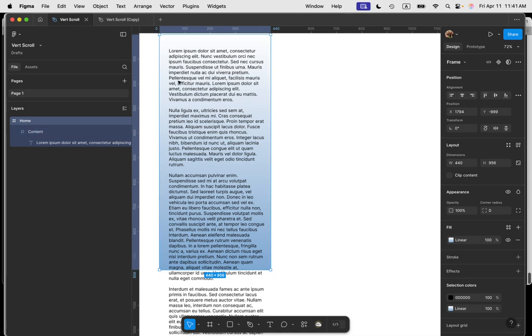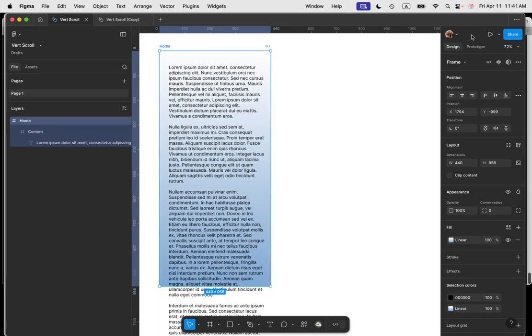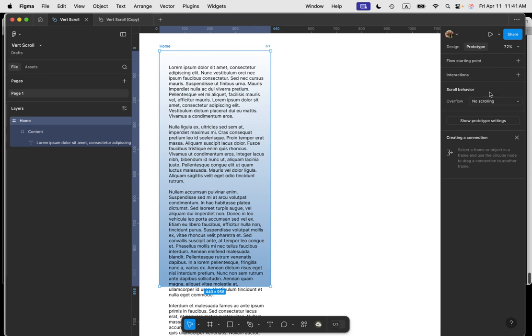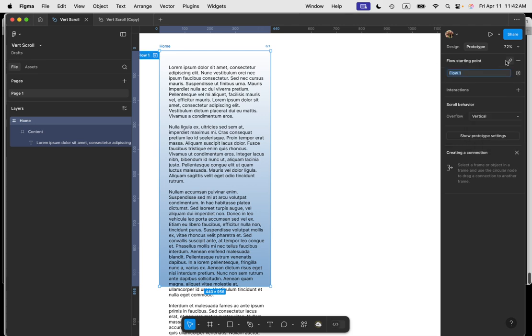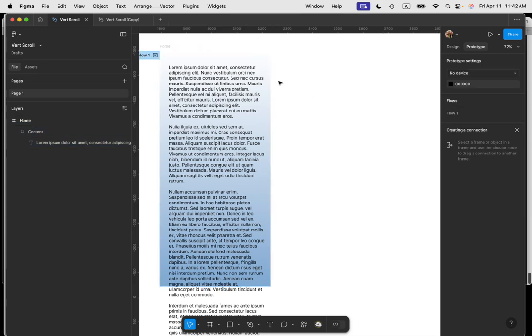And then I'm going to jump over to prototype. So with this frame selected, I'm going to go to prototype. And for scroll behavior, I'm going to say vertically scroll this. And I'm going to add a flow starting point just so it knows where to start.